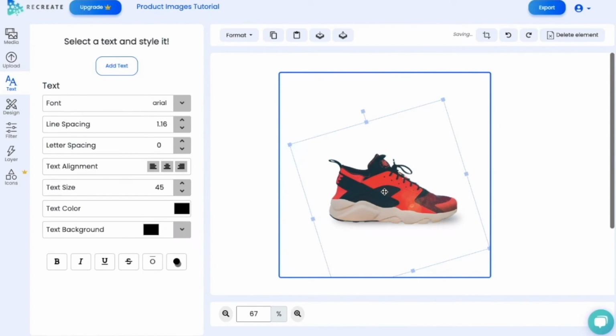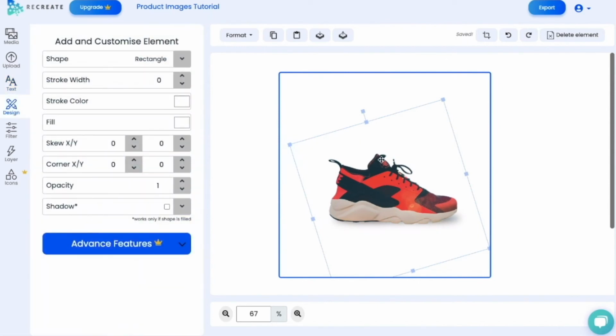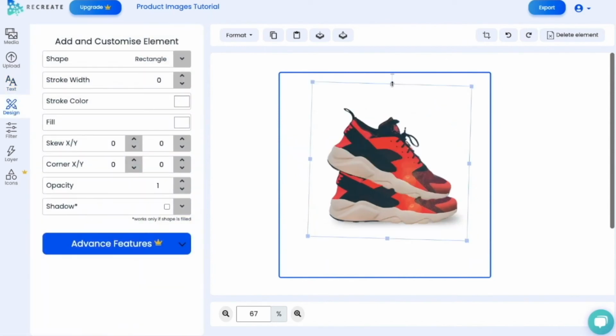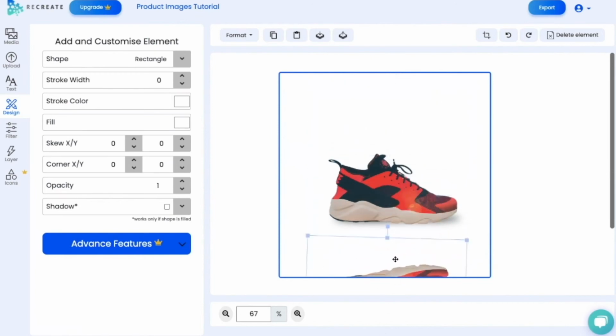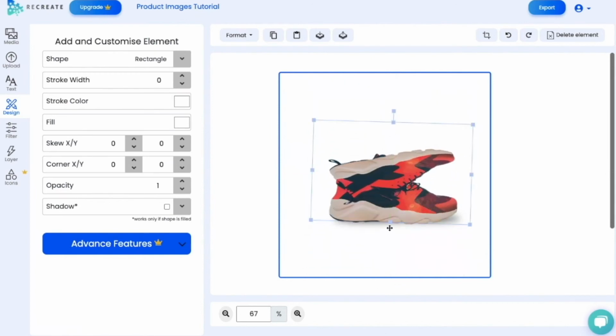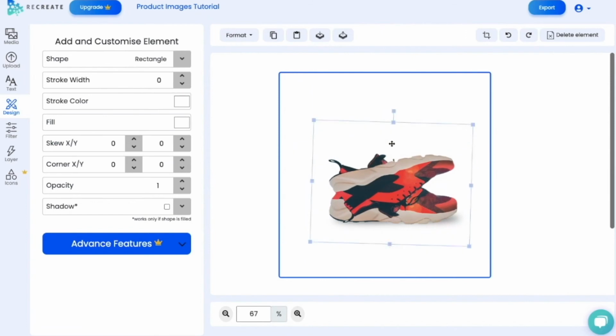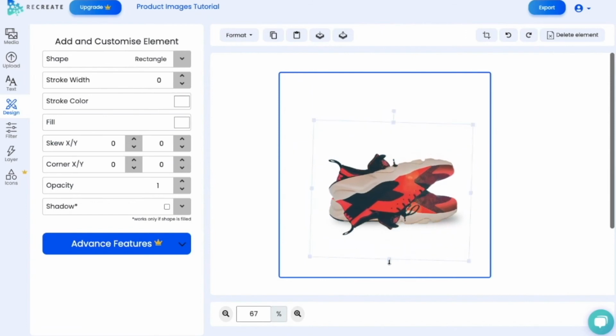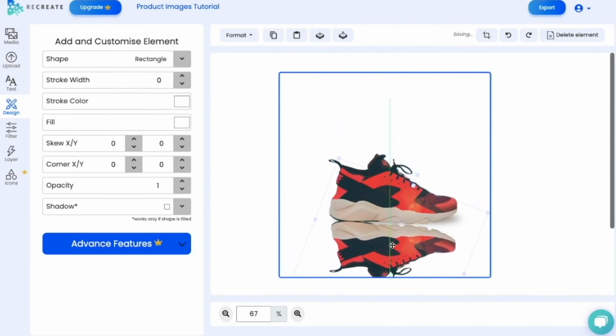Adding a reflection is super simple. Just copy paste the element, turn it by 180 degrees, go to the Design tab and reduce the opacity. That's it.